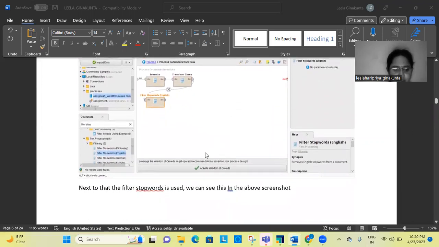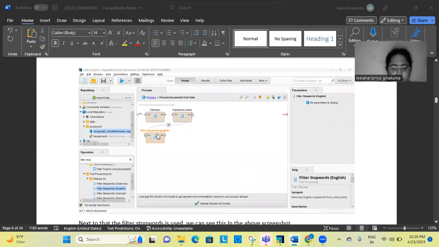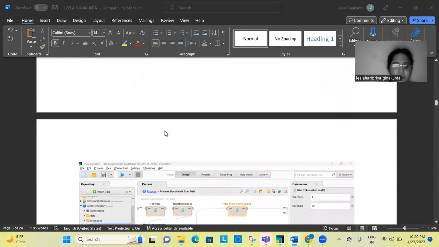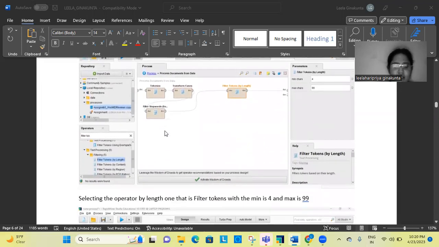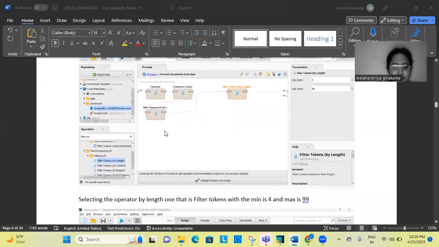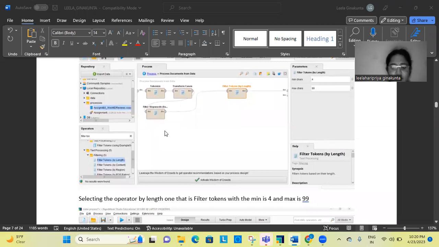Next, Filter Stop Words is used. We can see it in this screenshot. Then selecting the operator Filter Tokens by Length, with the min as 4 and max as 99.